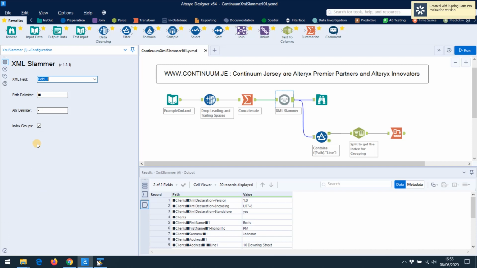But you can also see you can index the groups. Now, in XML, you can have something called a repeating group. That's kind of like the way XML handles arrays, repeating bunches of information. Sometimes you want to number those arrays and say this is item 1, item 2, item 3, etc. Sometimes you don't want to do that, and that checkbox at the bottom gives you the option to control that.